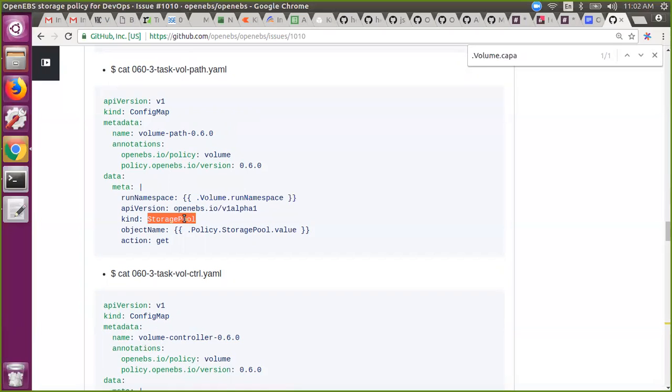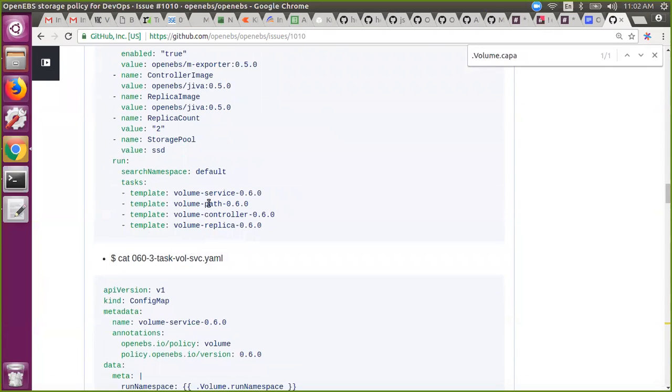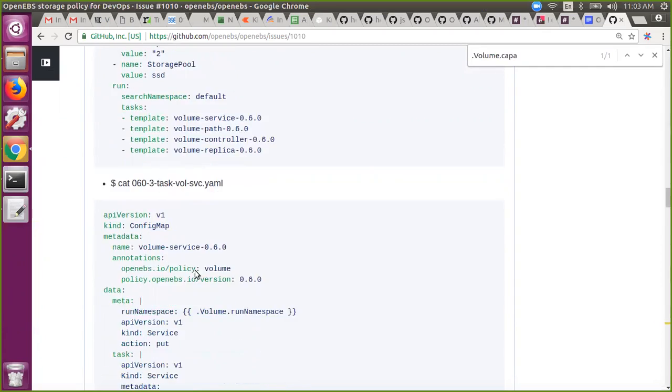And if you see, the kind refers to storage pool. This is not a kind which is supported by default Kubernetes installations. This is something that we support. That means we have extended Kubernetes with a custom resource whose kind is called storage pool. It has its own API version and whatnot. And again, here, the action is get. Among all the templates that we looked at, the path is the one which has an action called get. The other templates have an action of put.